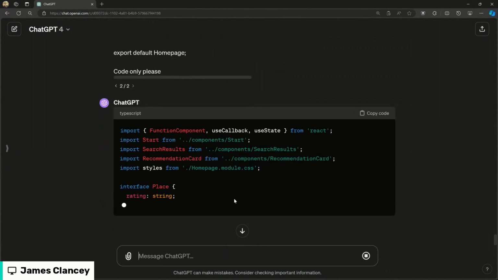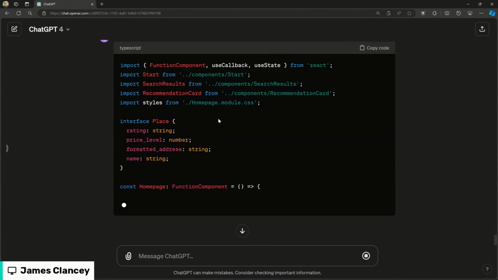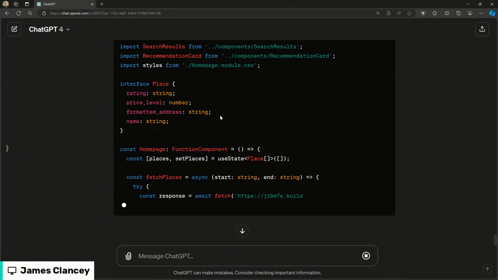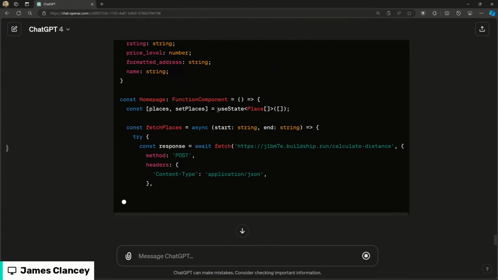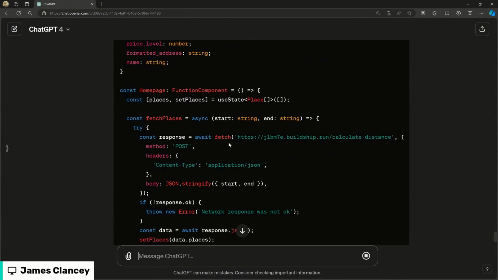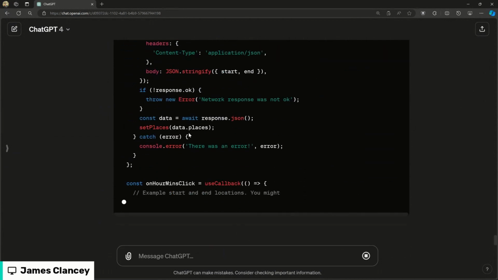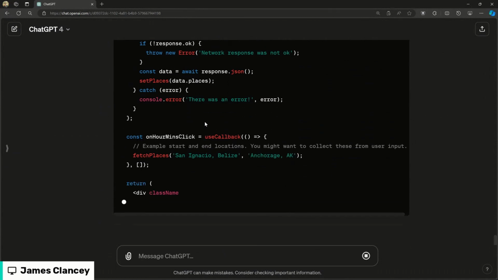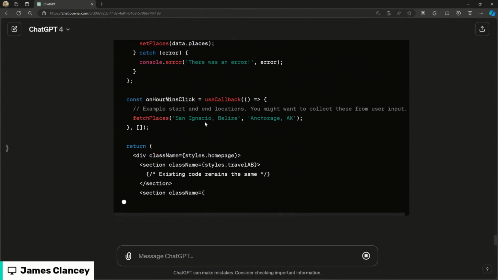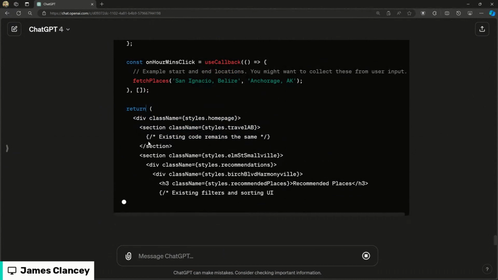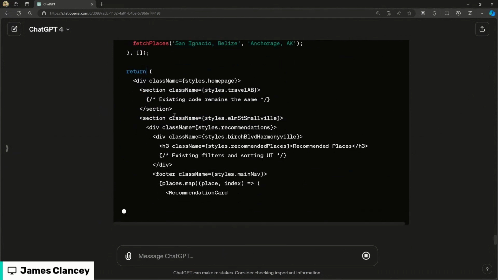No Axios this time. Nice. And let's hope it doesn't omit the entire top. Because if it does, we're going to have no way to call that fetch. All right, please do it right. Don't delete my code. Existing code remains the same. Yeah, I see what it's doing.